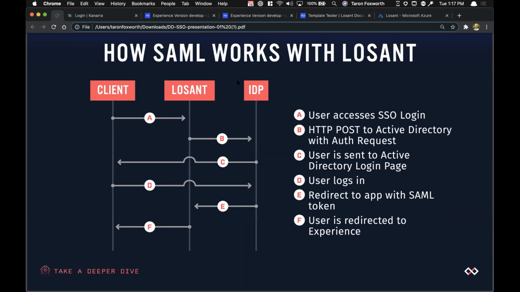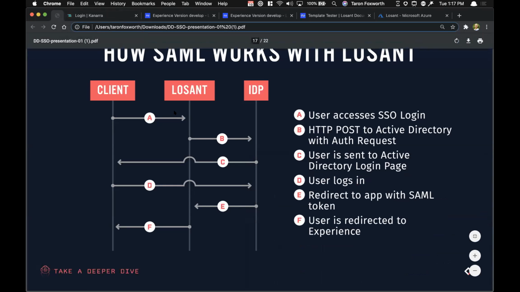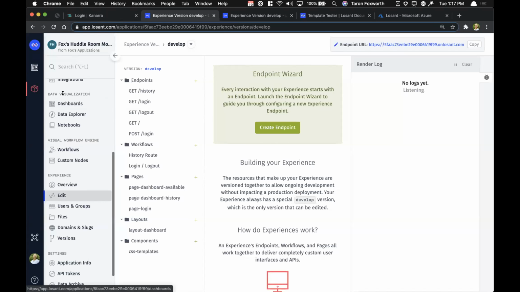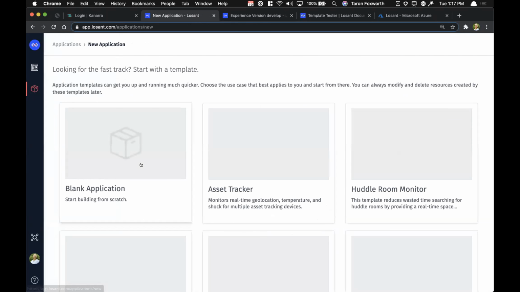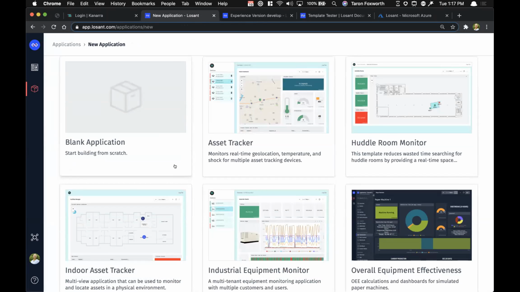Okay. The nice thing is that we can actually implement SSO without talking about these steps. And let's do that for our application. So here I have an application within Losant. This is a huddle room application. If you're interested, this is an application that was generated from our application templates.